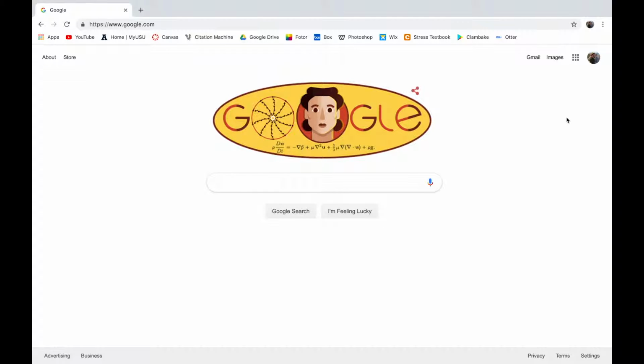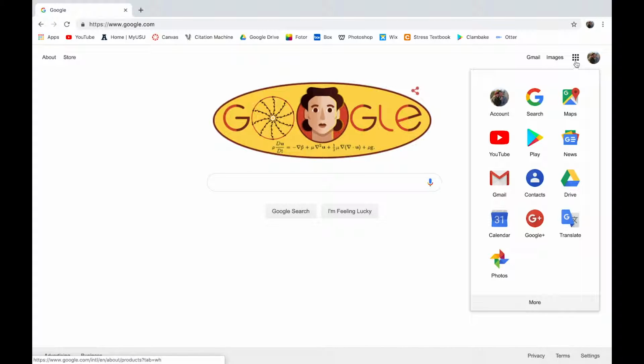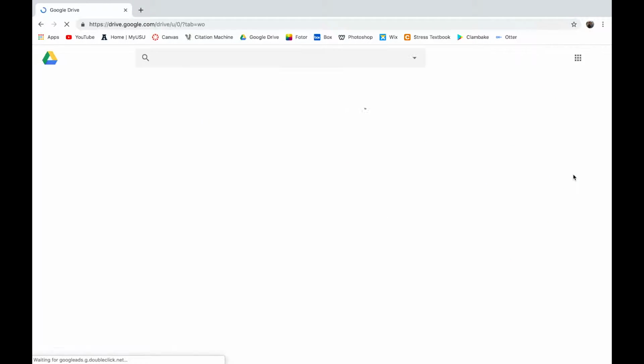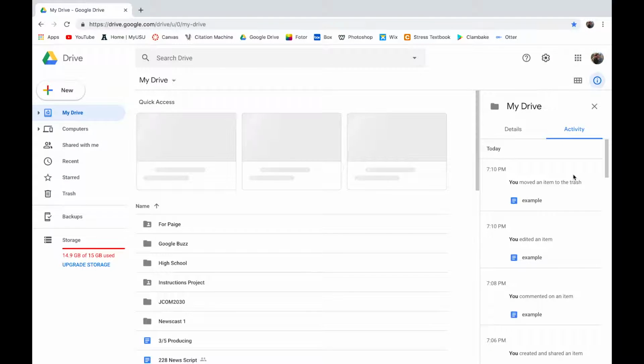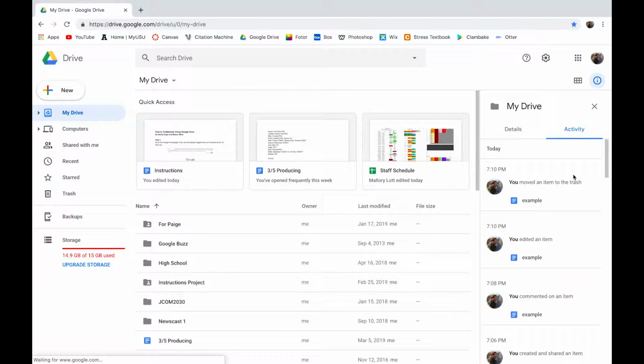The next step is you're going to want to click on this icon with the 9 little squares. This will open up a tab with your Google Apps. From here, you're going to want to click on your Google Drive. This will open up my Google Drive page. This shows all the projects that I'm currently working on and projects that I have worked on in the past.